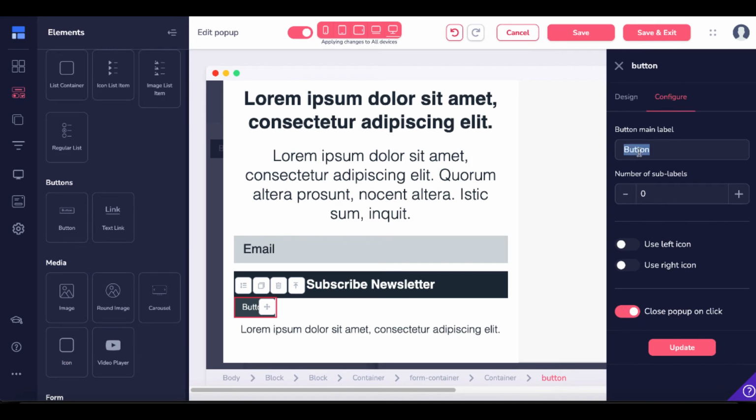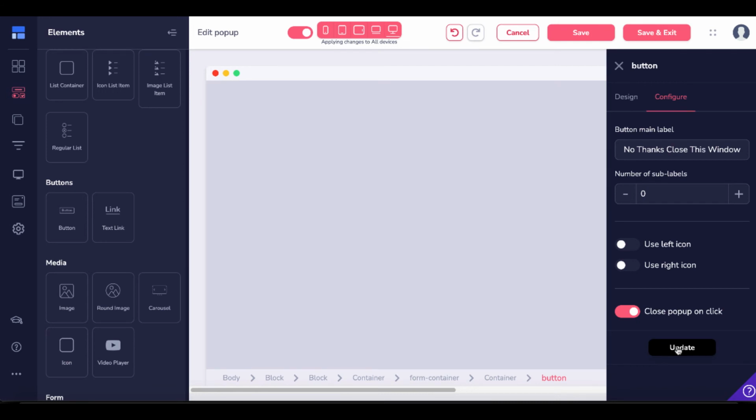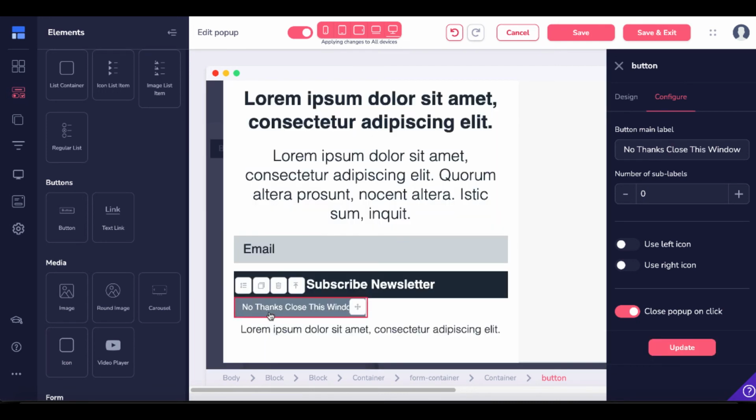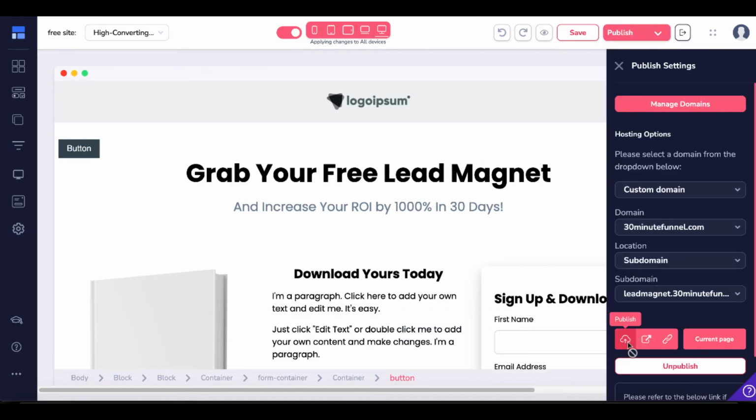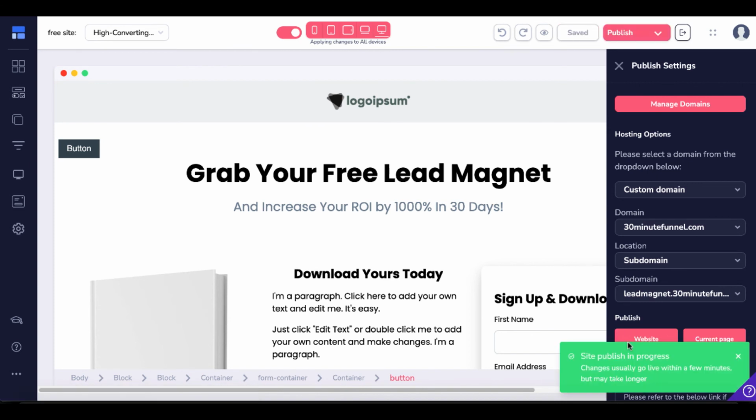Of course, under the main button label, you could say close this window or no thanks, close this window. Click update. You can see here it made the button big enough for the text, and we'll simply go ahead and save and exit. Of course, we'll need to publish those changes. Publish that by clicking the publish button. Site publish in progress. Changes usually go live within a few minutes, but may take longer.